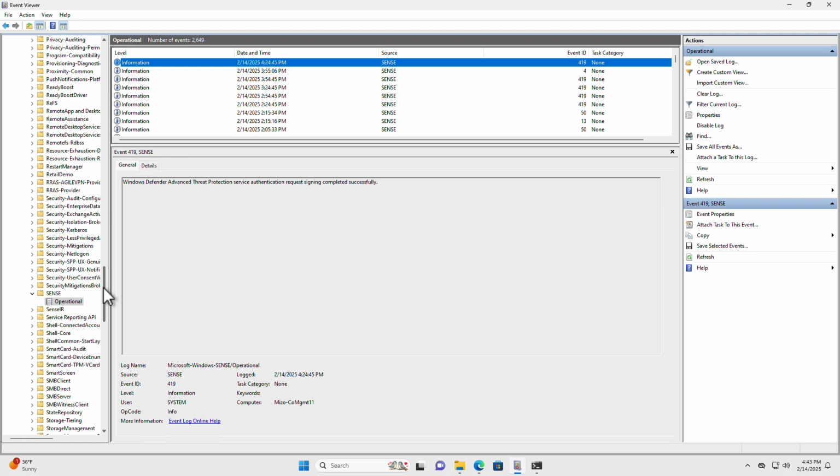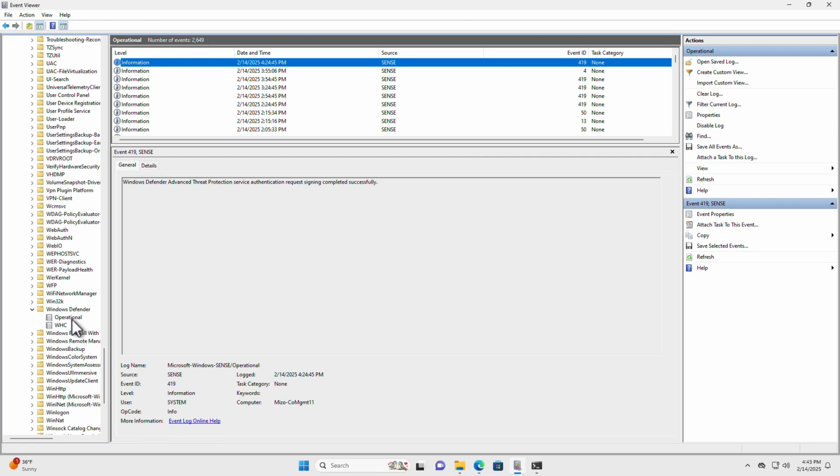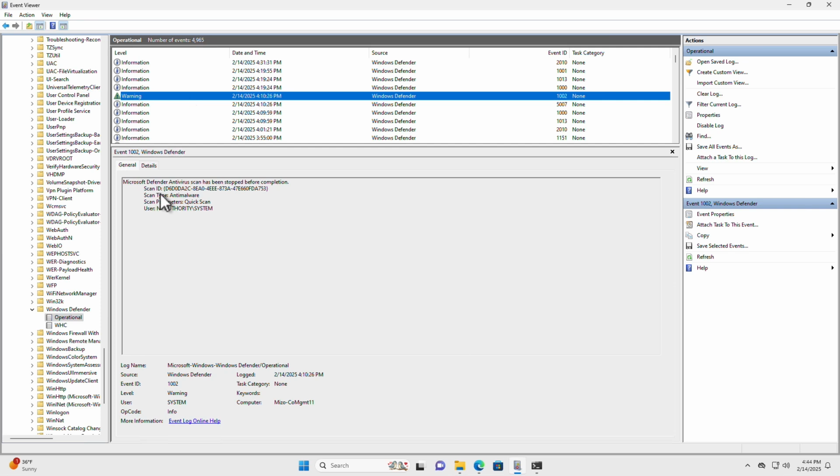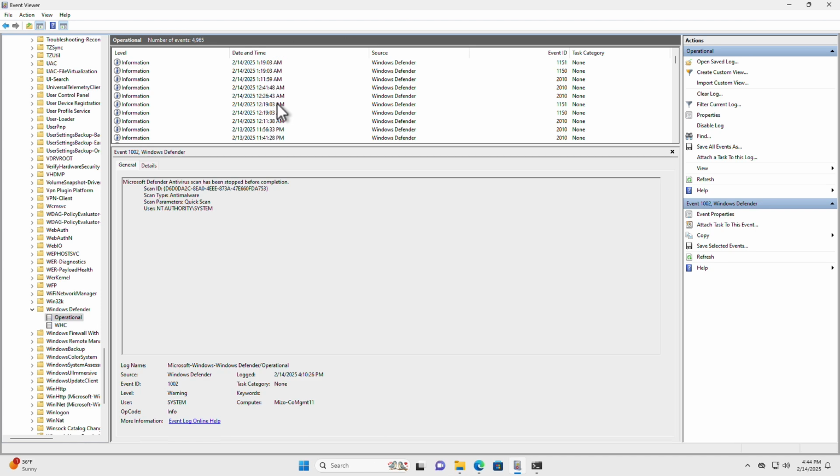If you want to troubleshoot, you can scroll down here, and under Windows Defender, you can see the event logs. I can go over and see if anything is wrong, if you have any warnings. Just as an example, this is for Windows Defender using cloud protection to get security intelligence. So we see this just happened. What are the intelligence versions pulled from the internet? This is another warning: the Defender antivirus has been stopped. So there is a lot to troubleshoot here for Windows Defender as well.